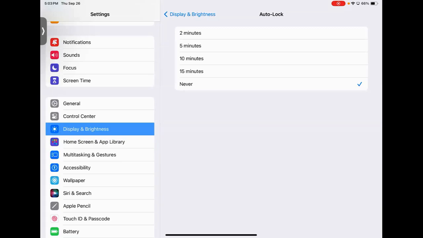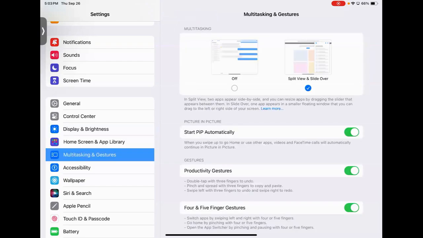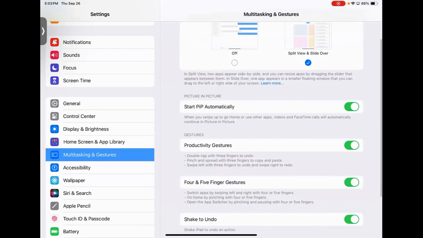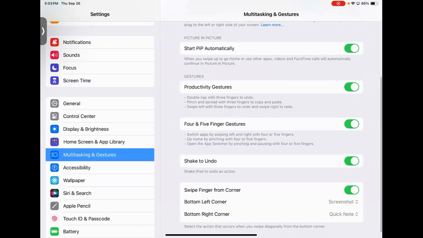That'll also turn off the iPad, and then you can open it back up and it'll turn back on. So you just play with what works for you. All right, the other setting on here that's really a great feature is the multitasking and gestures. If you tap on multitasking and gestures and then scroll on down, swipe finger from corner, if you turn that on, because I have mine on, it's going to be able to do a pretty neat little trick here that I'm going to show you.